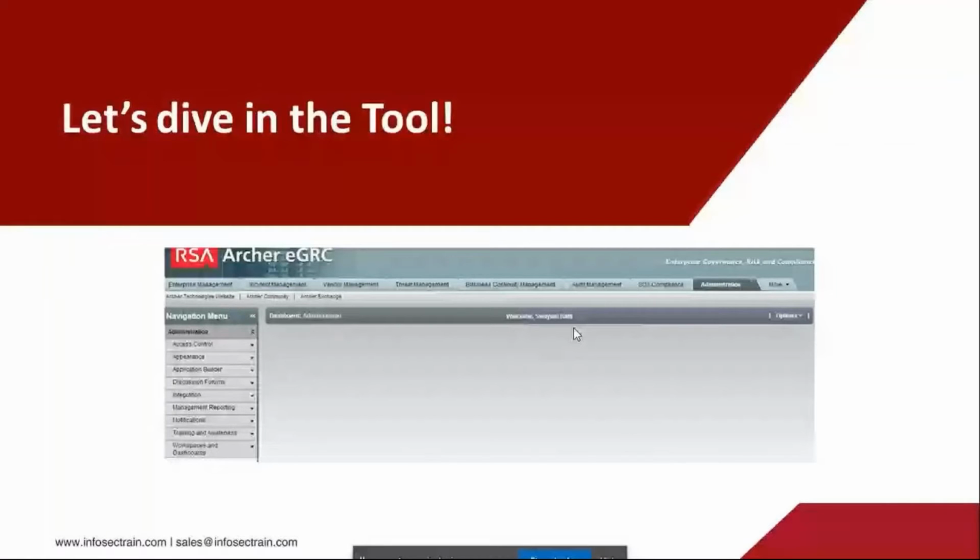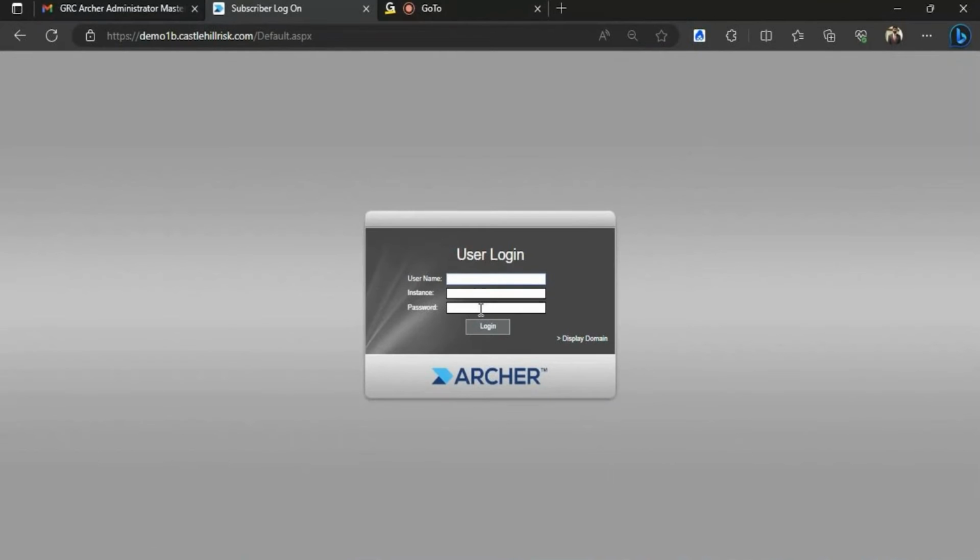So now I will dive directly into the tool. As usual, we get to the web URL of Archer and log in with the credentials. As we saw yesterday, we can create a user account. So I'll be entering the credentials and logging into the system.